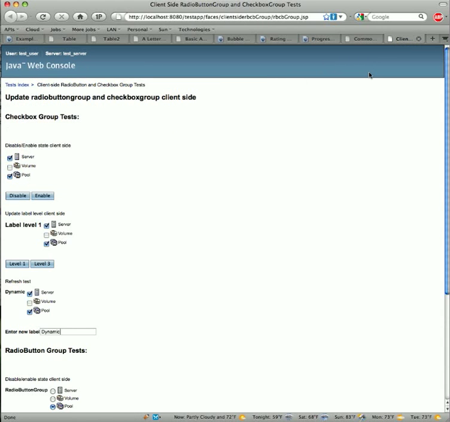Finally, we have some functionality that is common to all of the Ajax-based components. For example, I can disable or enable any component. I can change the label associated with a component. And I can also change the labels dynamically using Ajax. As you can see, as I type in, the labels are also updating. This is using Ajax, as I said, and it's going through the JSF lifecycle to return the new text to the label.